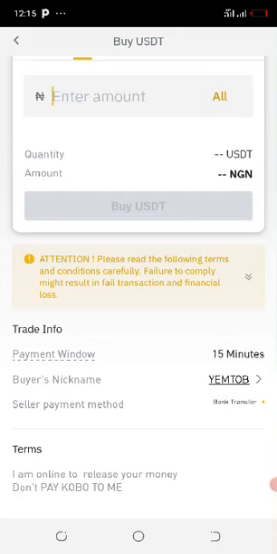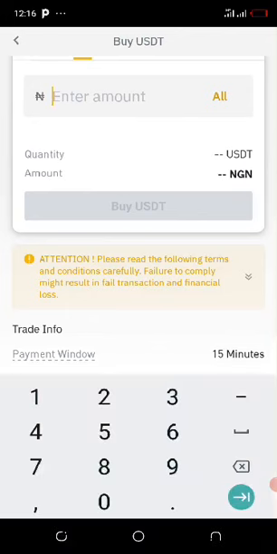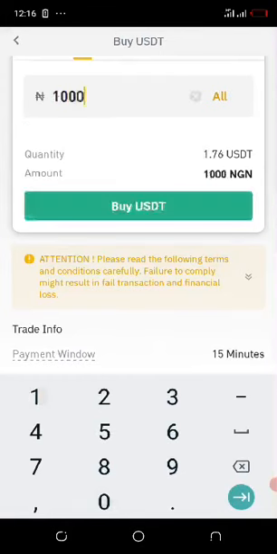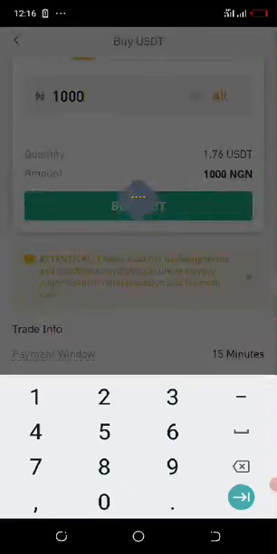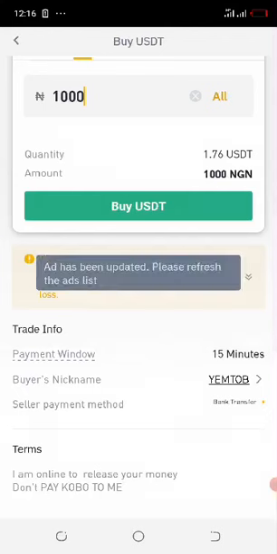It is still manageable. So what you need to do here is to enter the amount you want to buy. Let's enter 1,000 naira to see. Then you click on buy. What happened? We don't know what happened. Let's quickly click on it again. You click on buy. We don't know. It might be as a result of network. It has been updated. Please refresh the ad. Okay, it has been updated.